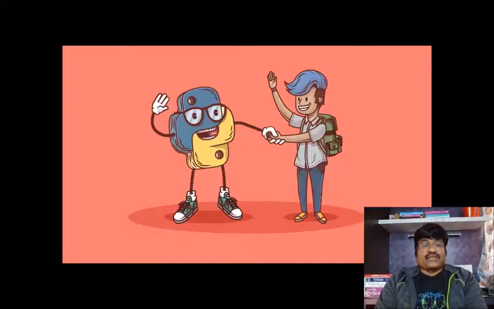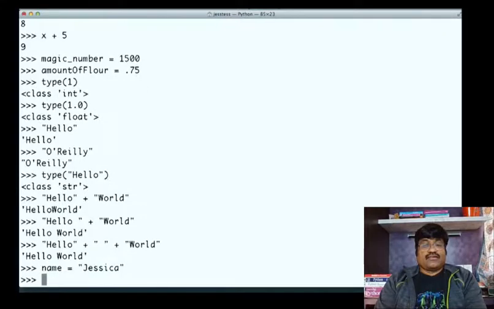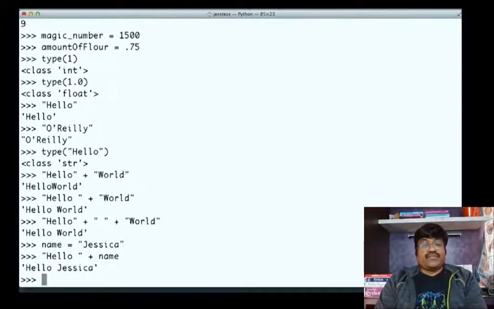Variables. In math class variables are just numbers. But in Python, you can assign a variable to any data type, including a string. So for example, I could say, okay, her name is Jessica. So name now points to the string Jessica. And now I can use this variable in further useful work. For example, in a string concatenation, I could say "hello" plus her name. Beautiful.